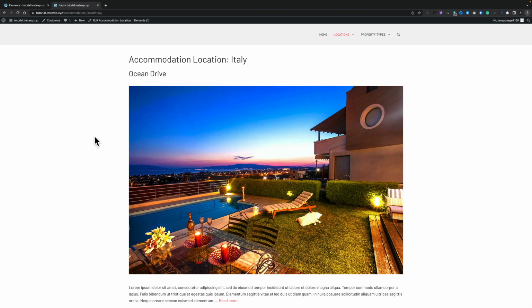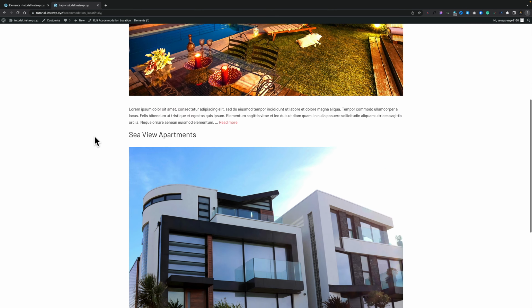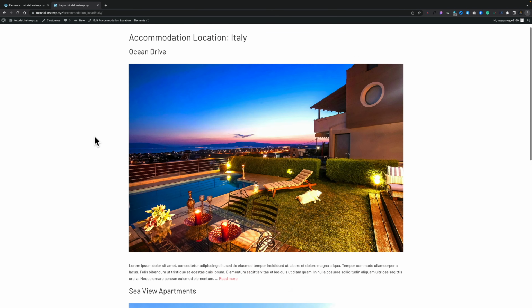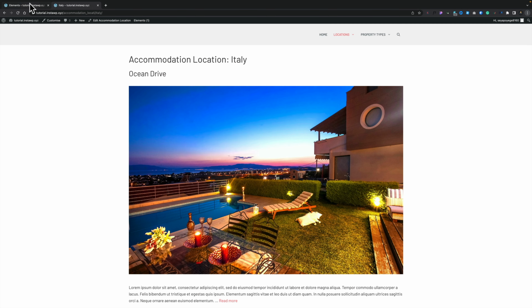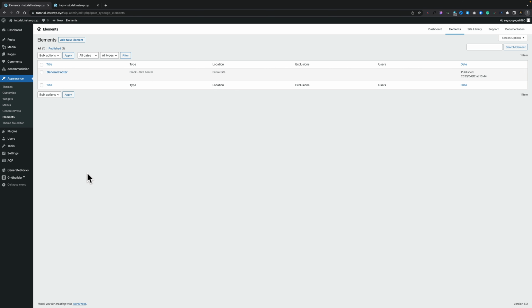Okay, so the page that we're currently on is the loop page. You can see we've got multiple different properties inside here. So let's focus on that template first. This is probably the most complex of the templates we're going to work on. Let's come back over to the dashboard to keep things nice and simple.